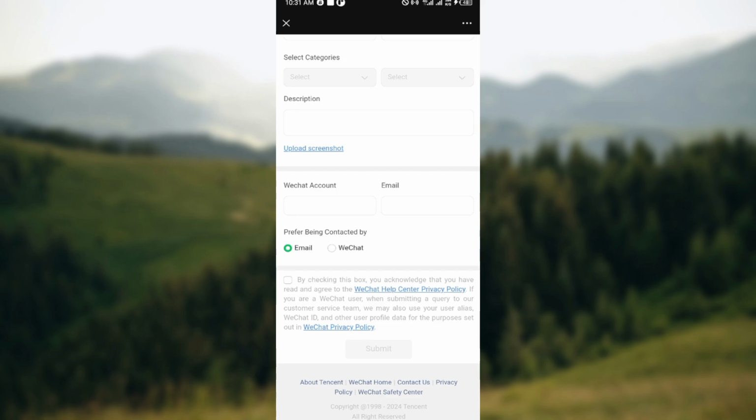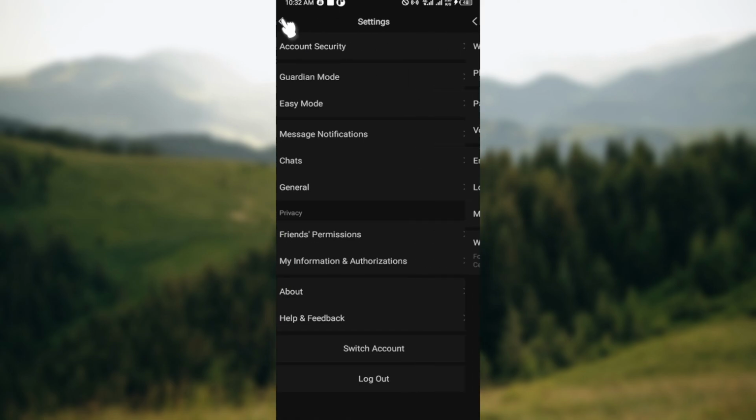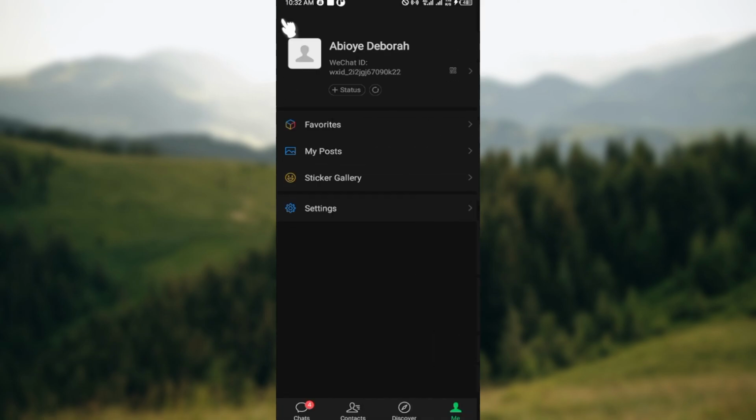Once your request has been submitted, a response will be sent to you via your email. All right, and then follow the instructions. After following the instructions, you'll be asked to confirm the cancellation by entering your password, and once that is done, your WeChat account will be permanently deleted, just like that. So ensure you reach out to customer support for you to be able to do so.